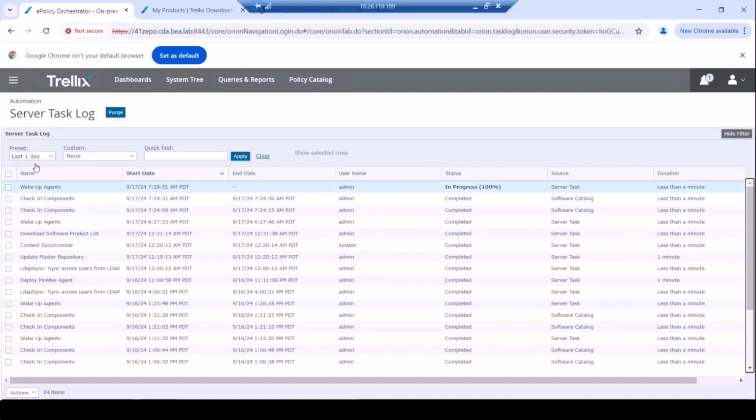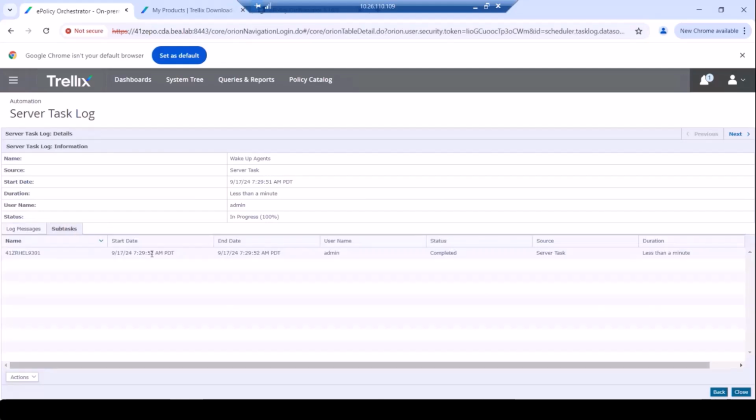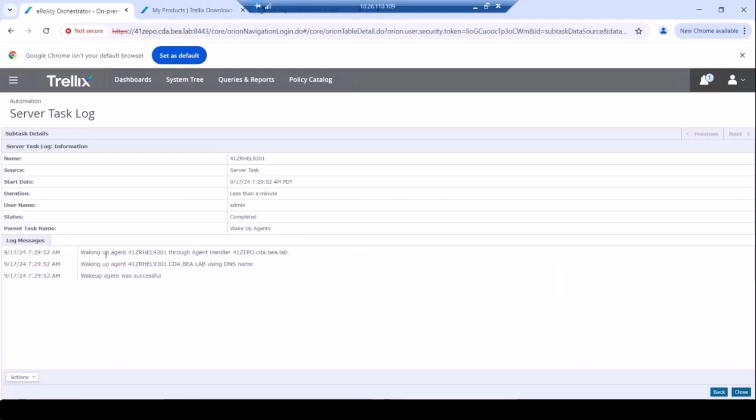Here we can see the wake up agent status is 100%. If you want to see in detail, you can navigate to the server task log, and here we can see wake up agent is successful. From ePO, the wake up call is successful.